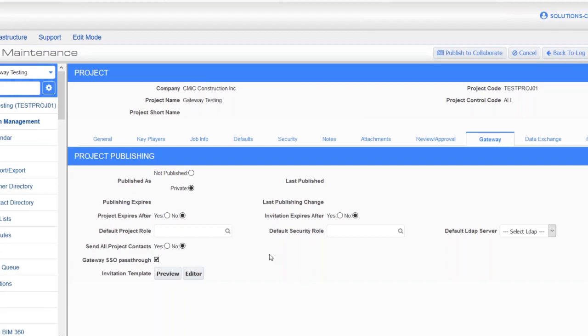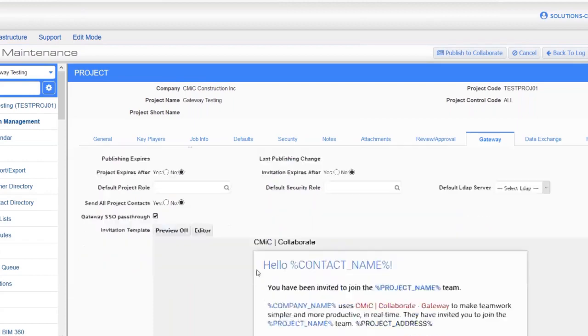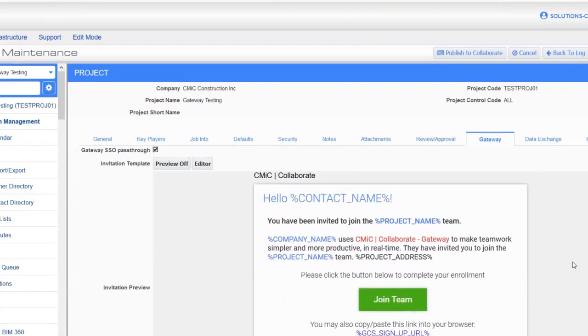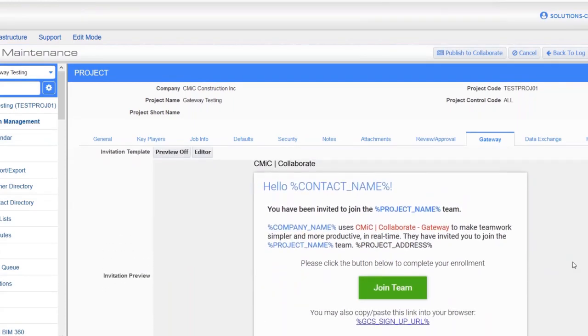The one thing that we want to call out is if you hit the preview button on the invitation template, it will show you what that message is going to look like when you send it to your collaborators. Note that everything that is encapsulated with percent signs, those are placeholders, and those are going to be filled in at runtime.